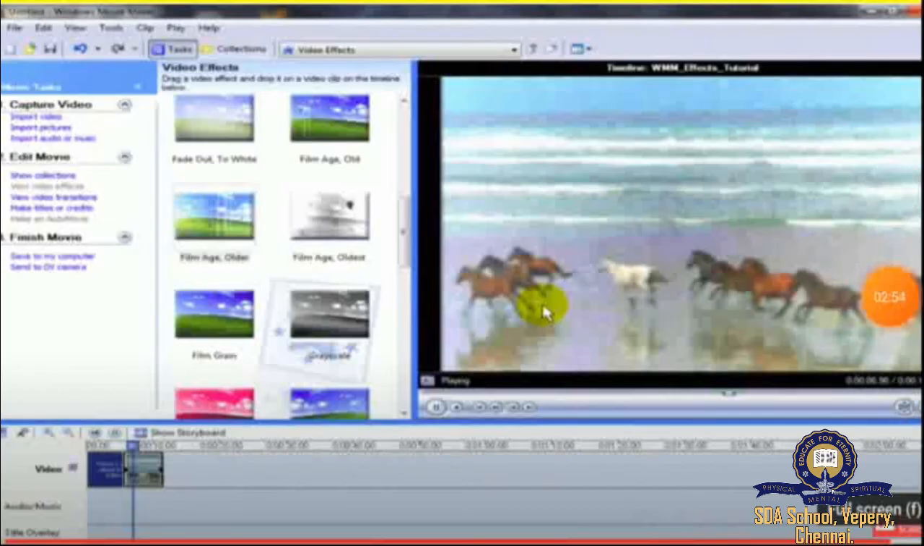First, what you have to do, click on Edit Movie, View Video Effects from the taskbar. Many video effects will appear on the content pane. To select the effect, click and drag a video effect and drop it on the video clip in the timeline. Timeline is located below the picture. Can you see? Yes, that is a timeline.